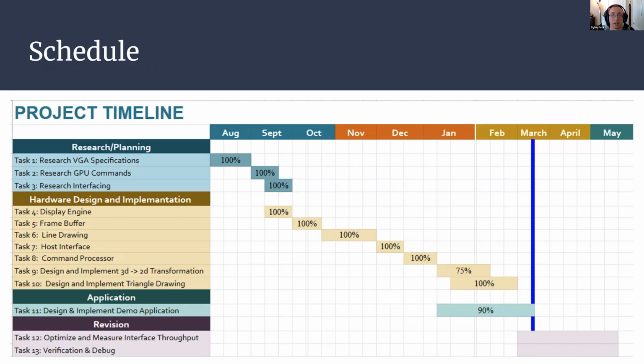So this is our project timeline. As of last semester, we successfully created a part of our demo presentation where we were able to draw lines on a screen from the Raspberry Pi, communicating to the FPGA and then outputting on the VGA display. So for our demo application, which we will get to later, we were able to draw lines on screen connecting dots to form the Utah teapot.